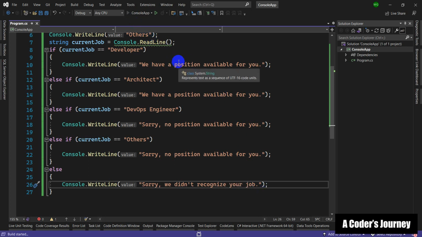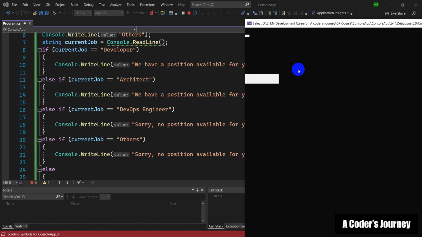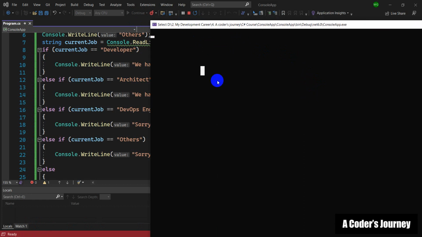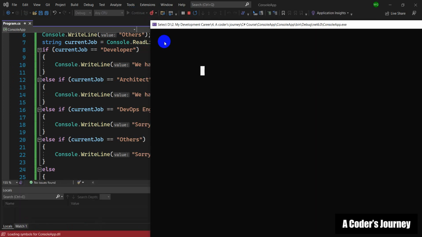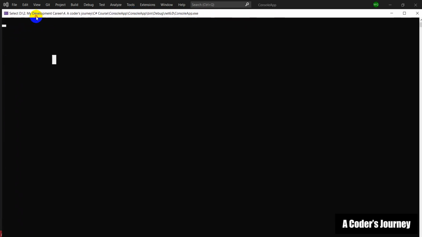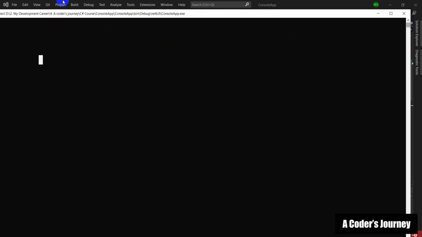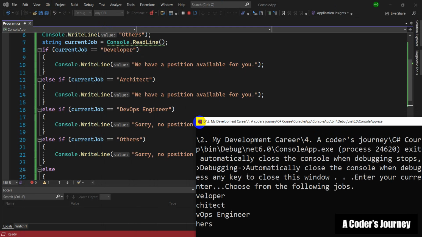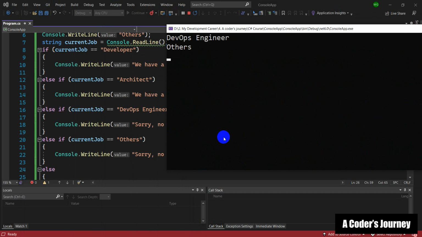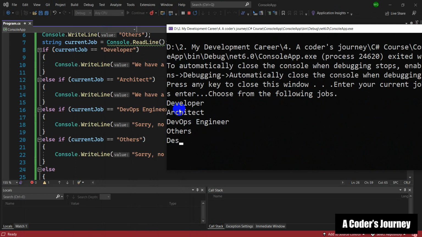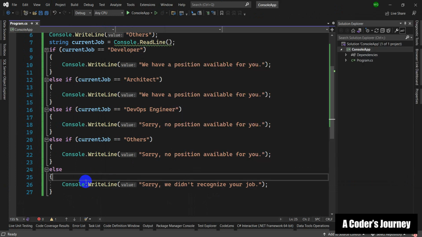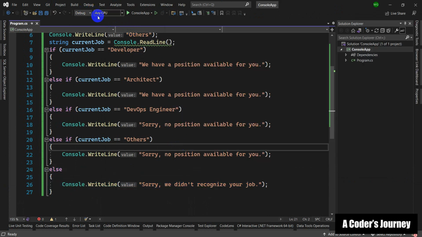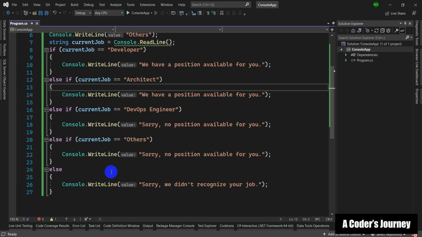Now, if I run, let me run one more time. Okay, so if I type in designer, it says, sorry, we didn't recognize your job. So this was executed.